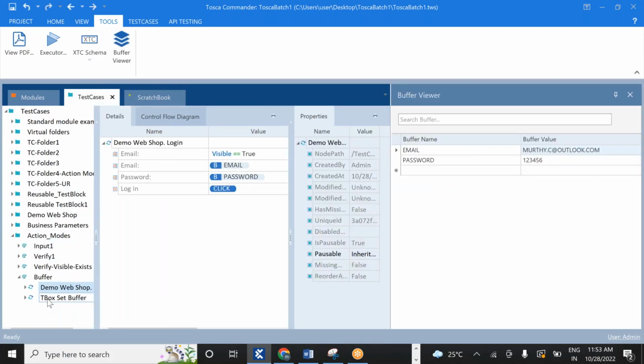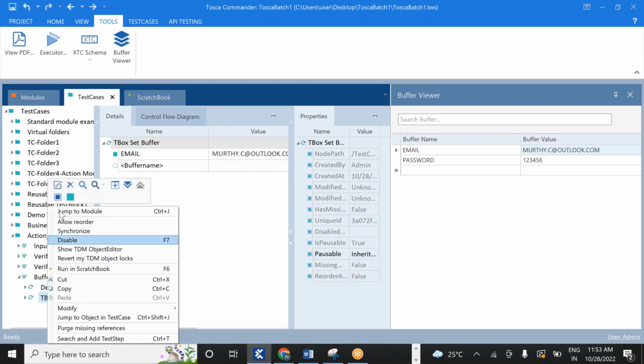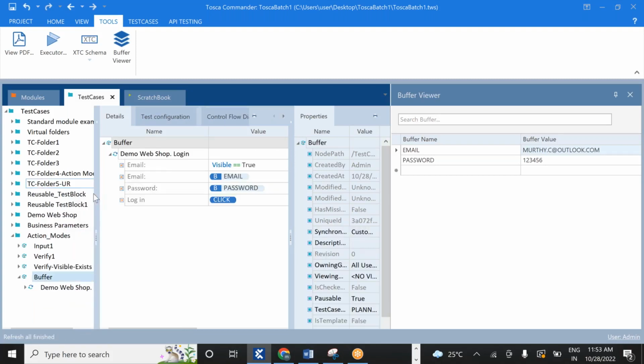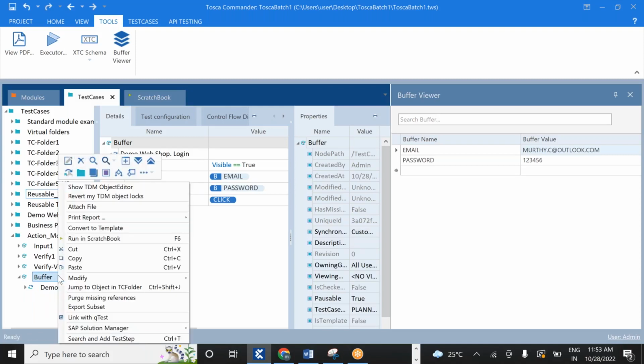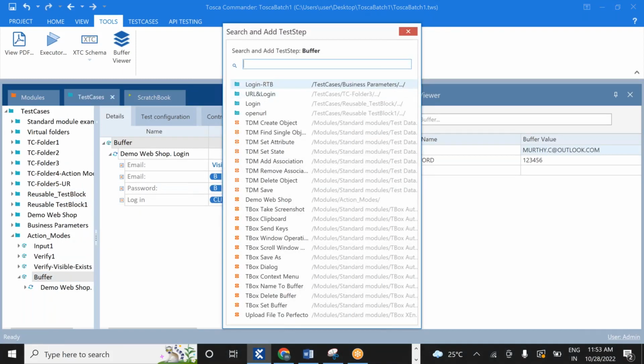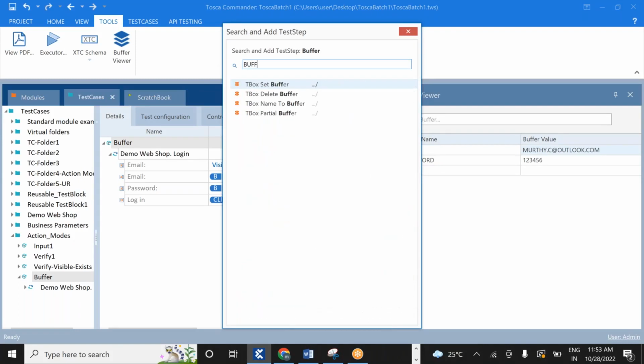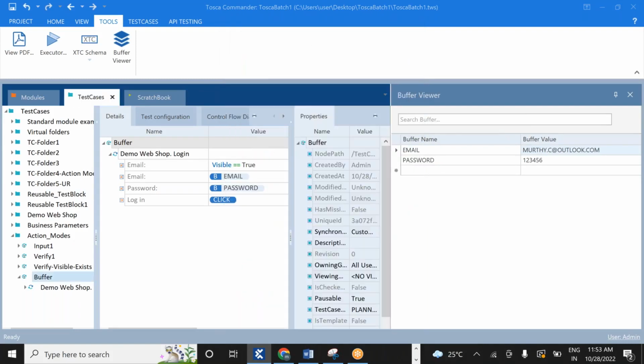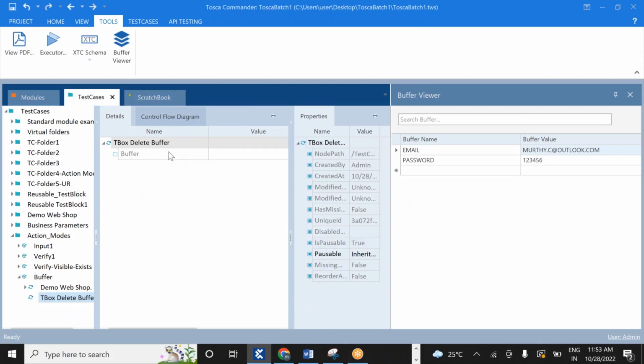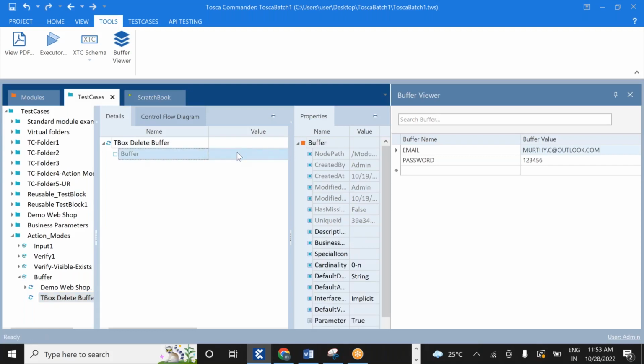Okay. Now, what I need to do is, after logging in, I want to delete all the buffers. For that, again go to the buffer, right click here, search and add step. Type buffer. You can delete a single buffer or you can delete multiple buffers. So I want to delete only email or password.